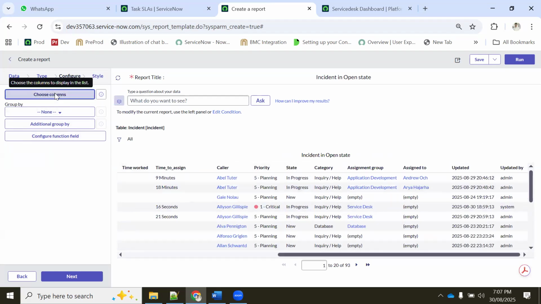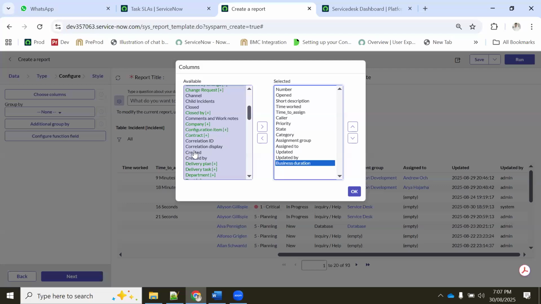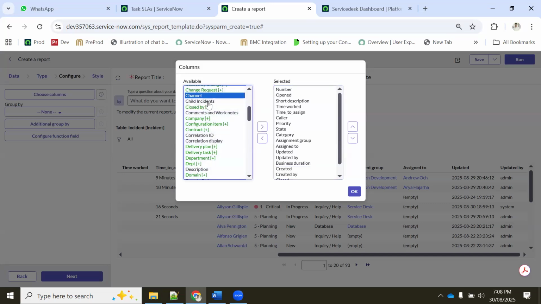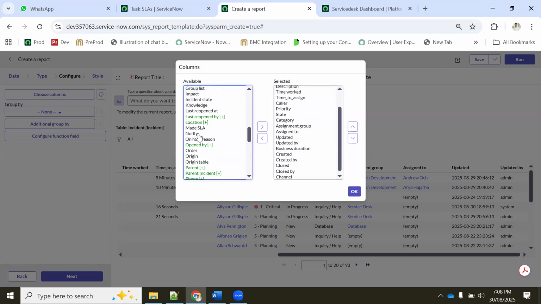Where do you select? Here is the choose column, correct? What do you want? Business duration, you want. We know how to select and do it, correct? Created by, created. Closed by, closed. Channel is nothing but where they created a ticket. Description, you want. Now we know how to adjust this also, correct? Suppose I want short description and description in one place, so you take this one up. After short description, you will have a description. The same way you can get whatever values you want, resolve time you want.